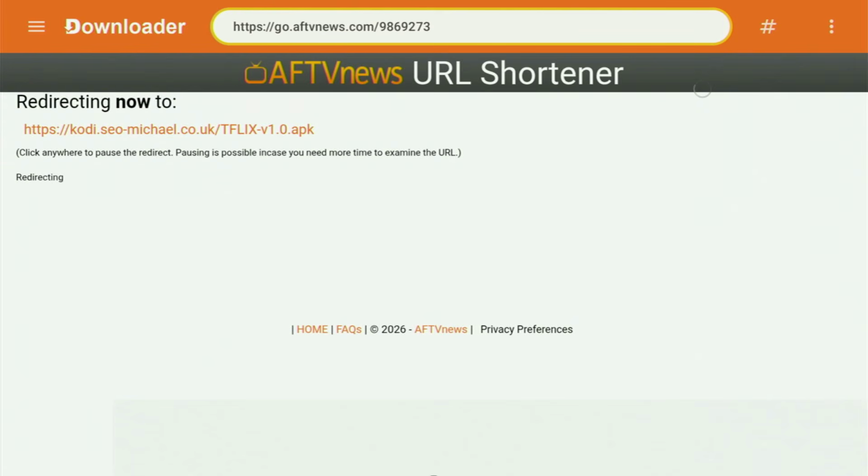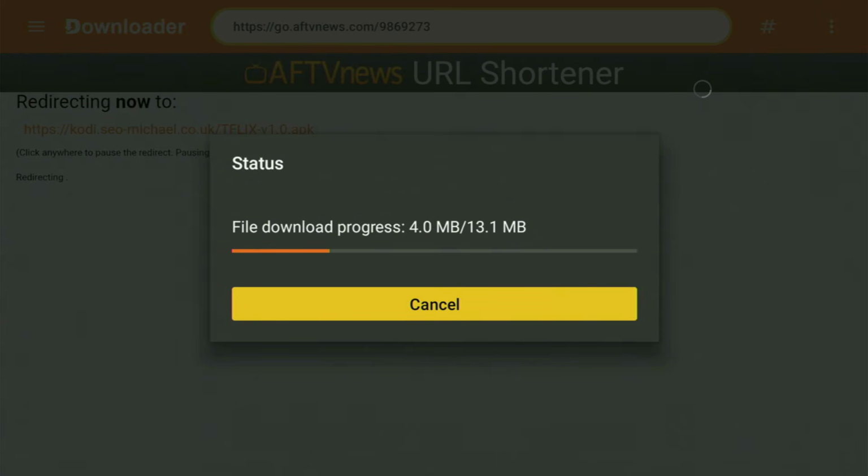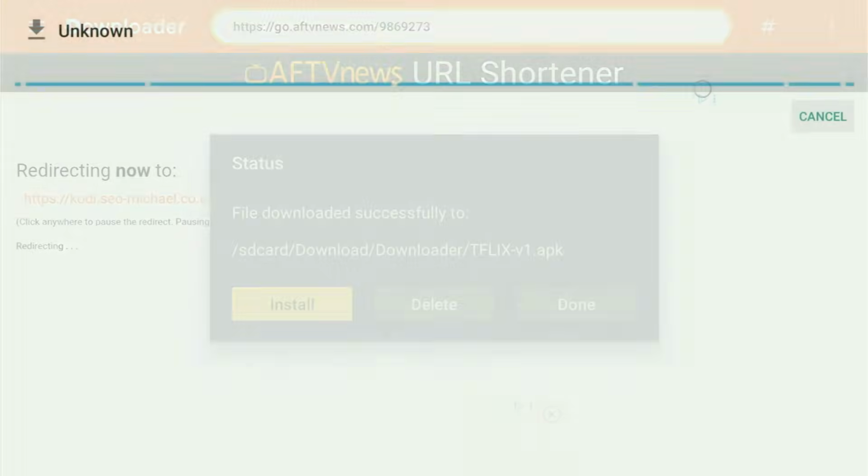In a couple of moments, the download will start. Usually it does not take long, but of course it all depends on your connection speed. So the app was downloaded, then you click install and wait a bit until the installation process is also fully finished. After that, don't click open yet.